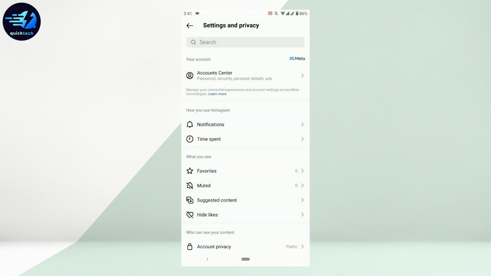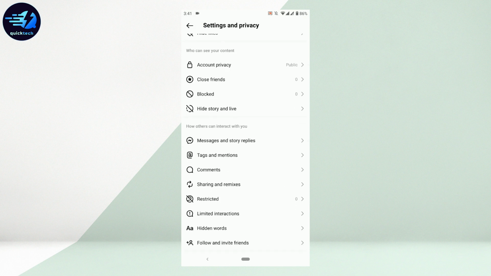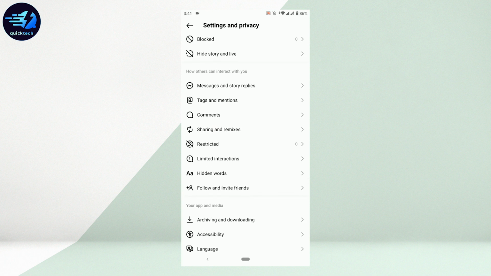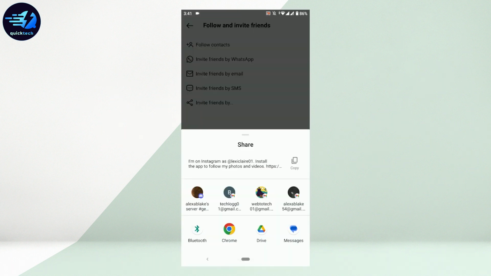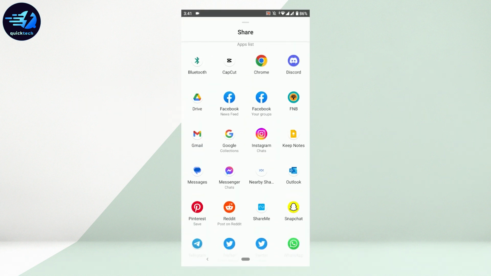Now once you're at Settings and privacy, after linking your Facebook and Instagram, you scroll down and there you need to tap on Follow and invite friends, inside How others can interact with you. Tap that. You can see the invite friends option by WhatsApp, email, SMS and other. So you tap on Invite friends by at the end and there you scroll down and open the Facebook. There's the Facebook and Facebook group.